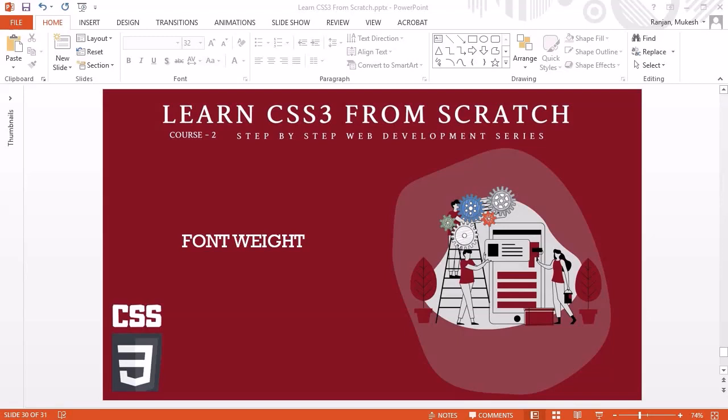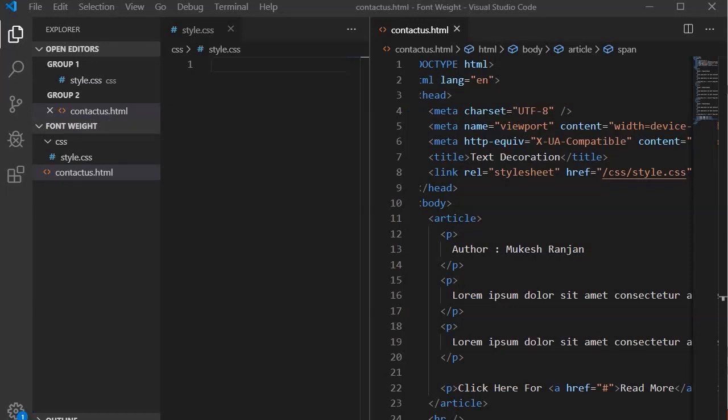In this session, we are going to look into font weight. This topic is pretty much a straightforward topic. So let's jump into the Visual Studio Code to understand this topic. So basically, font weight is related with the boldness of the font.